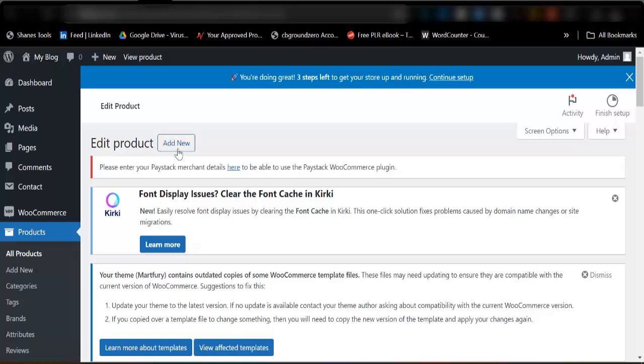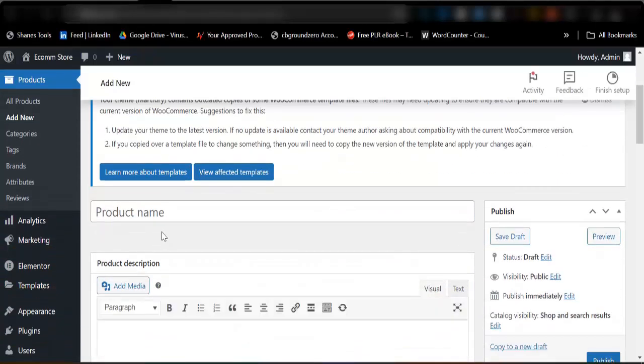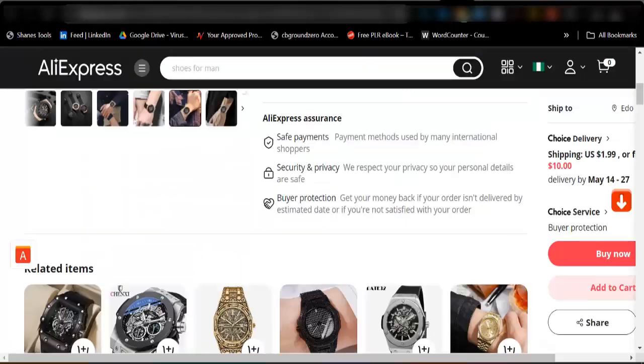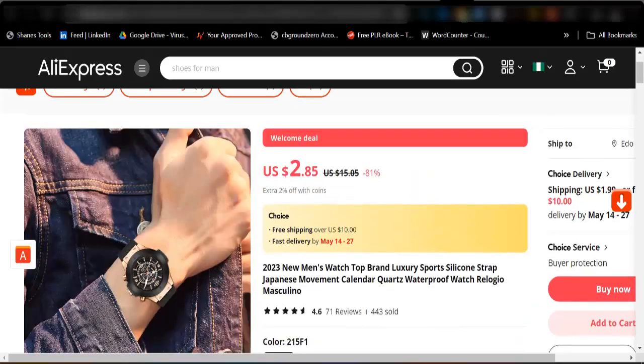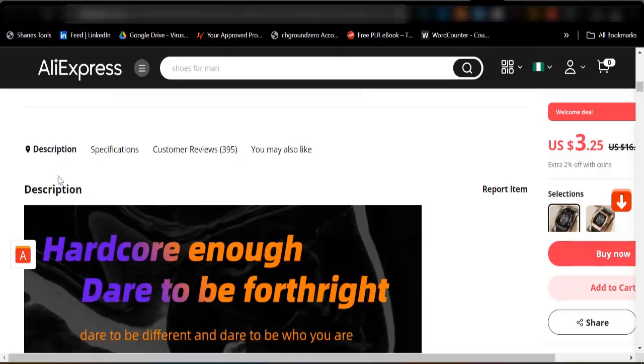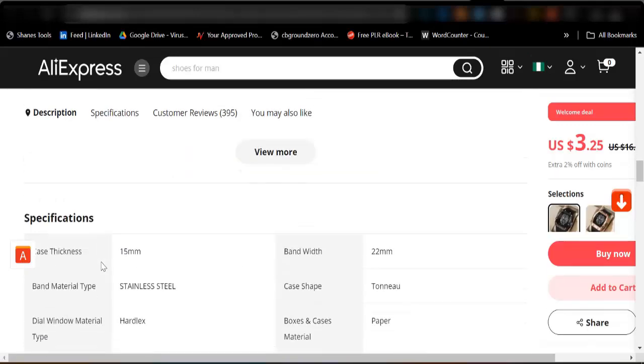Then I'll click on add new. Can you see that now? Add new product. All right, good. I will paste the title of the product there. Then my description, where is it? All right, this is my description. So just have it there. If I don't have anything to put there, I can leave it blank.